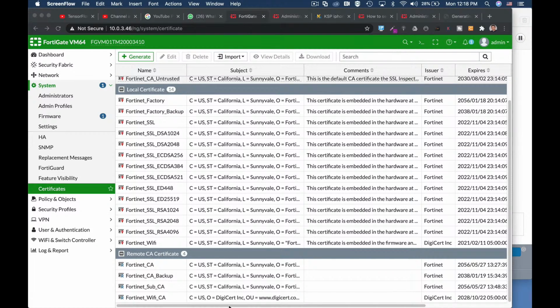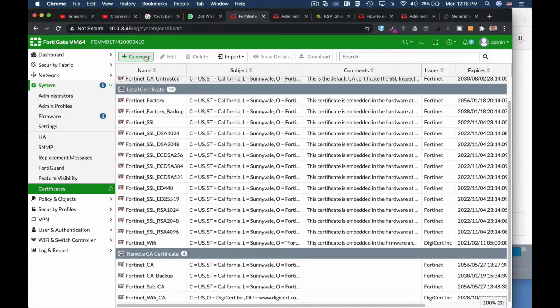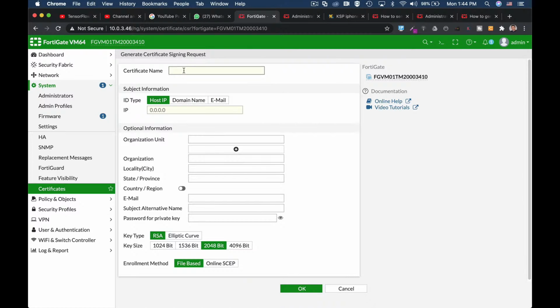The second key is the public key. That public key is actually embedded along with the certificate itself, and clients will use it to connect securely to the FortiGate itself. Now, how do you generate a CSR? So you head over to System, Certificates, Generate, name your certificate. Let's name it test cert, enter your IP.